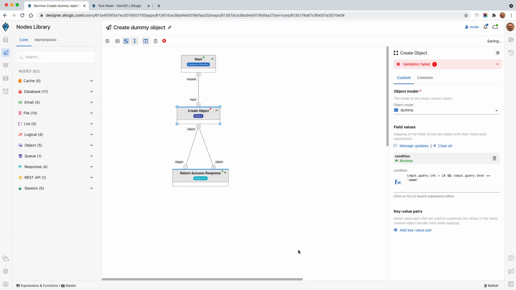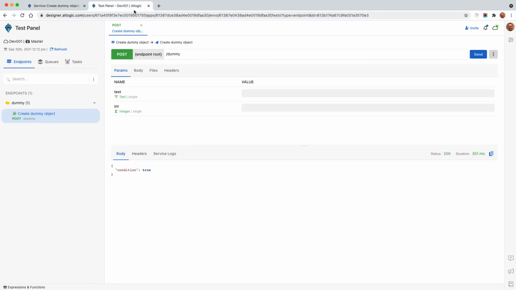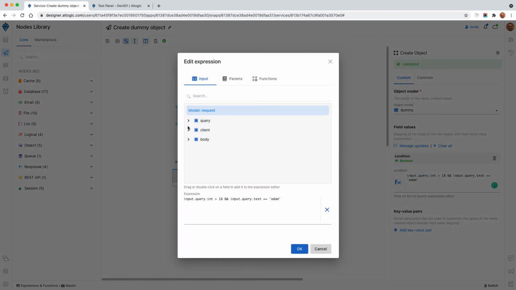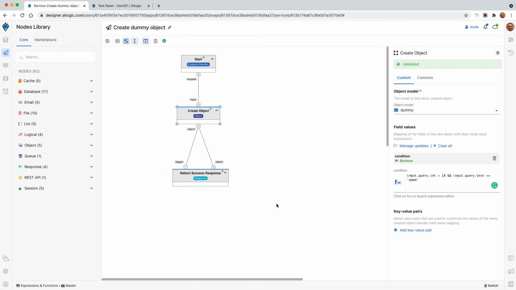So let's go back to here. Text value Mary. Integer, let's put it 20. This should evaluate to false because it's not Adam. If I put here Adam, then this will evaluate to true. Similar to other expressions, you can write quite complex logical expressions using the object field values and also the relevant functions. That's it for now. Thanks a lot for watching.